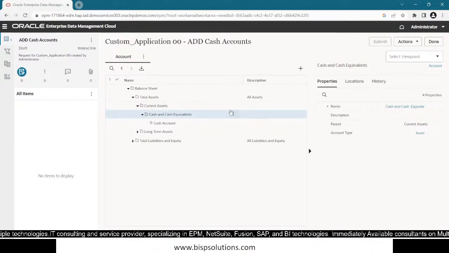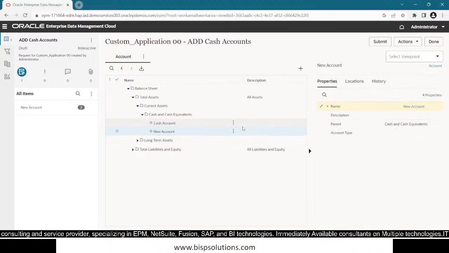Okay, so here I'm going to add a child to cash and cash equivalents. So I will add cash account 2. Okay, description if you want to provide, asset type, account type is asset. Okay, so I'm going to submit this. And one more thing, you can also validate it.